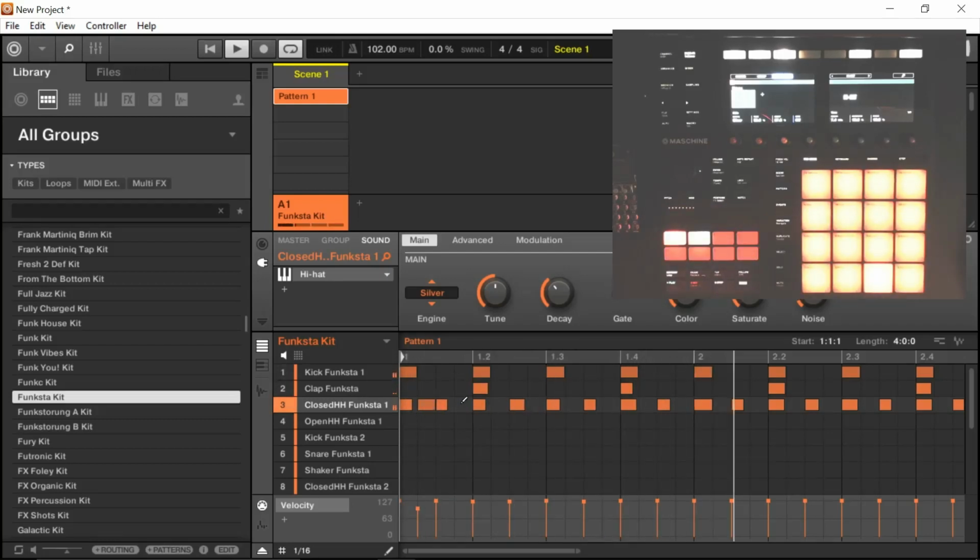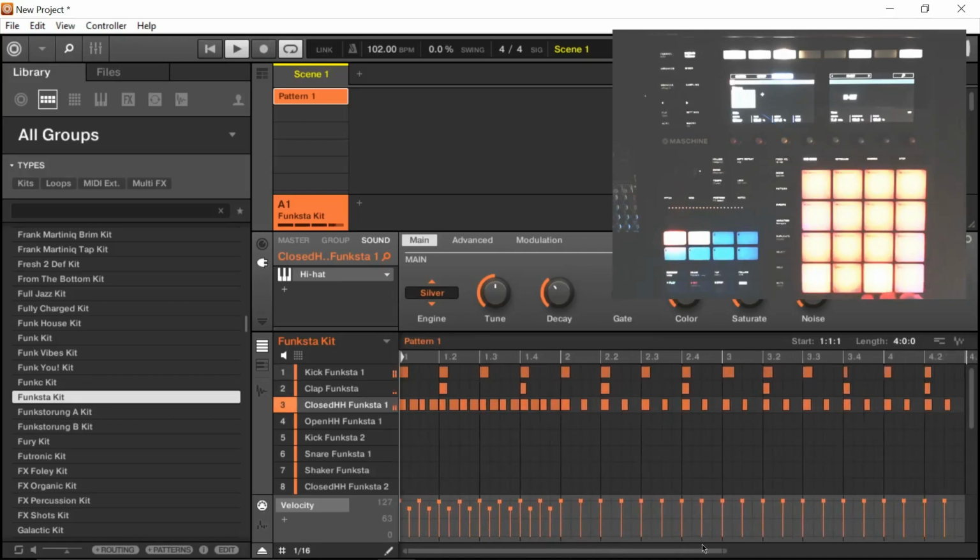So if I was to add a note to every step inside a step, then you'll hear the hi-hats start going a lot faster. Okay, did you hear that? I'm gonna do the same thing using the hardware.